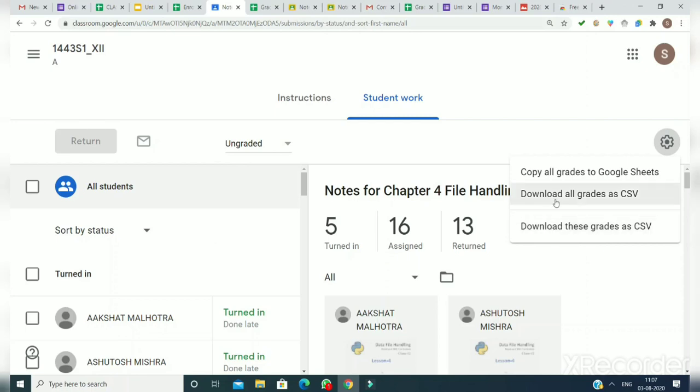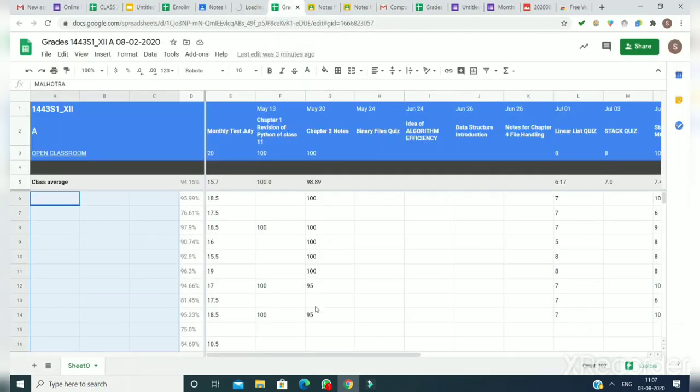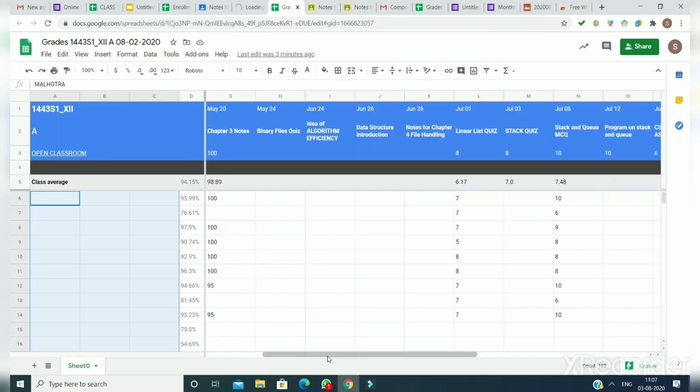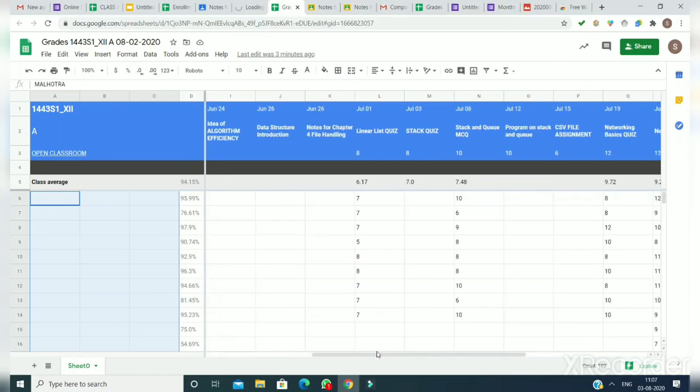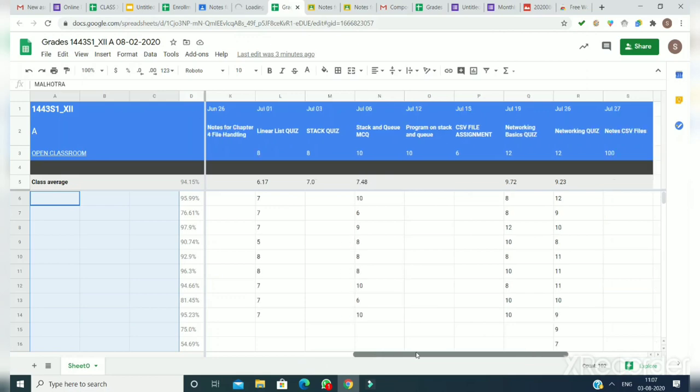For now, I am taking the option copy all grades to Google Sheet. I want to import the grades of all students in a Google Sheet. So I am clicking it, and as I click it, I will get the sheet. This kind of sheet I will get. I have hidden the names and details of students for privacy purposes. So you can see the grades will be imported in a Google Sheet. So this is a way you can import the grades of all assignments in Google Sheet.